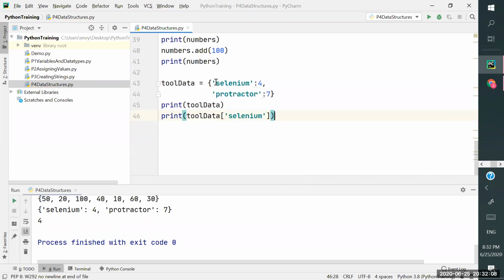So if we have something like a key and value combination, where the name is selenium and the version is 4, something like that, you can have information specific to that particular tool. Here I am giving the selenium version number, and the protractor version number. So two keys are there, two values are there here, right?